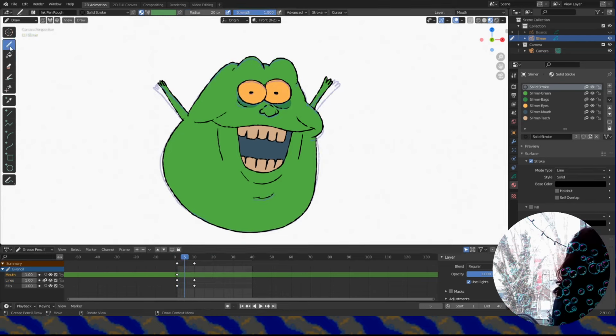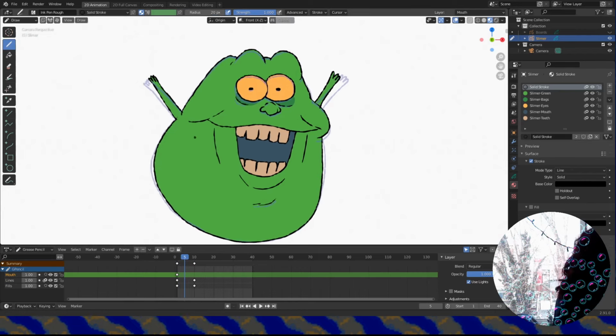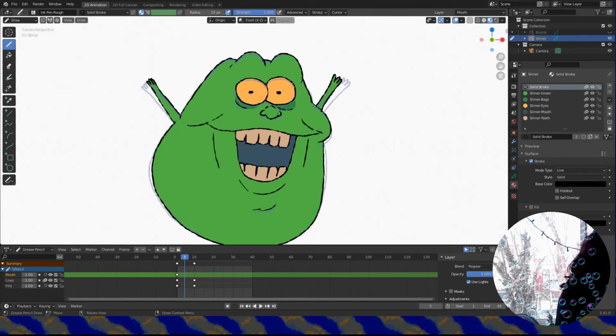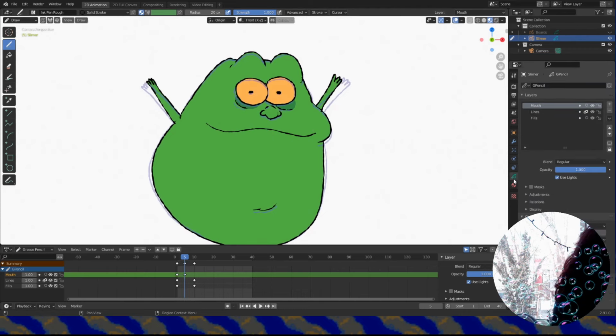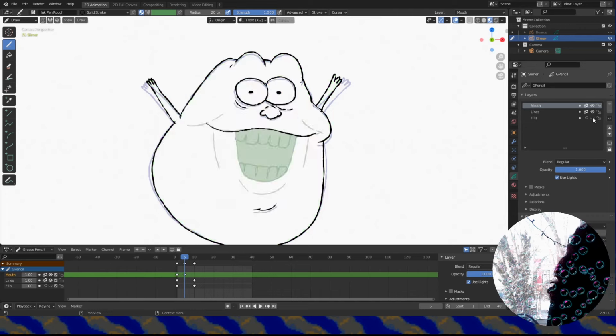So right now we've got open mouth. I'm gonna come in with slightly more closed mouth, but with teeth showing. Let me turn on onion skinning for the mouth layer so we can see that. Oh my goodness, that's pretty hard to see. Maybe turn off the lines, the fills. There we go, that's way clearer, okay.